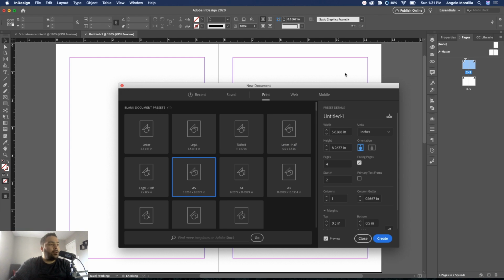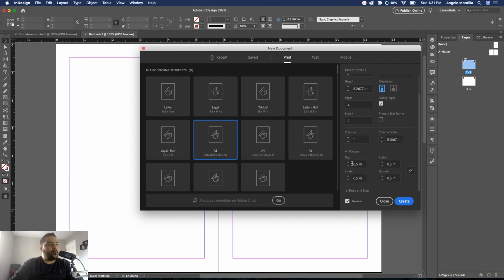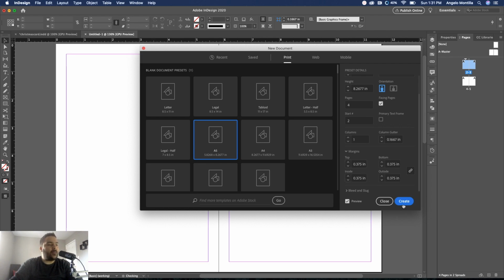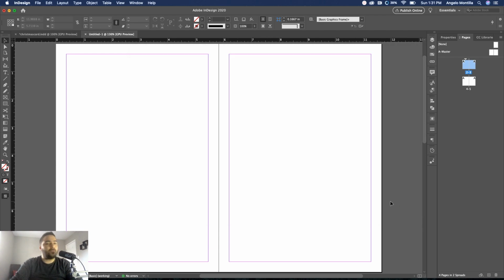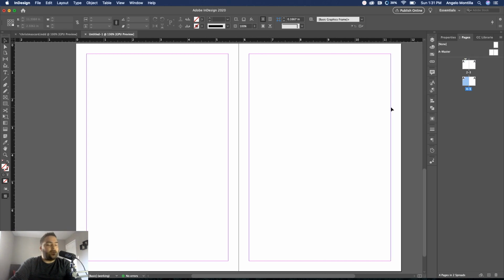Okay. I'm just going to do one last thing for the margins. I don't want them half an inch. I'm just going to decrease them one step down and then hit create. Okay, so there's my document now, 2 and 3, which will become my cover, and then 4 and 5.